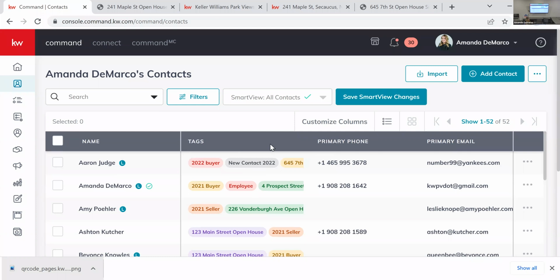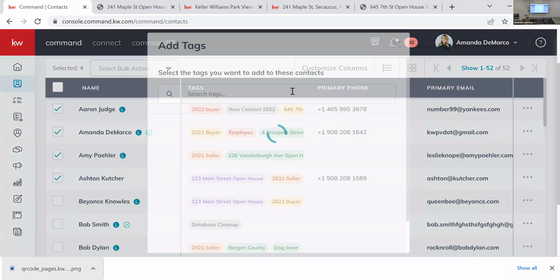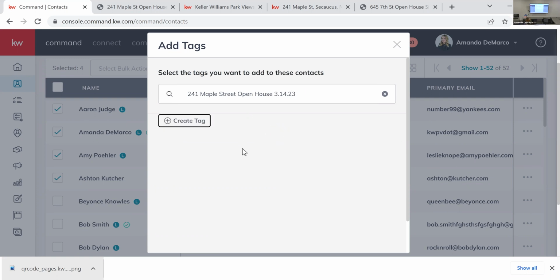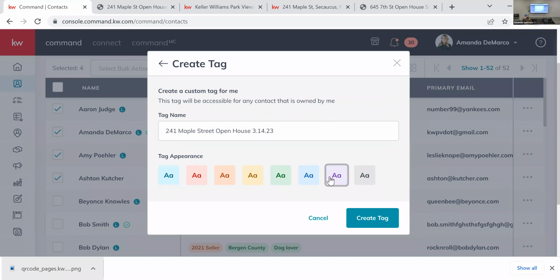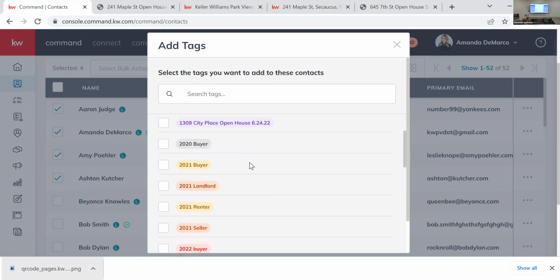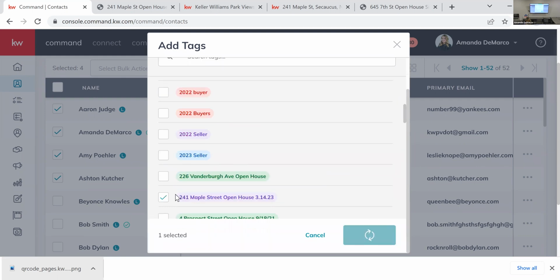We can go in here and say, all right, everyone that was added into my database today from that is going to be from the open house. I can go in and I can select all of those people, select a bulk action, and add a tag. Oops, 2023, not 2022. I'm going to create that tag. And here's my color. I want all my open houses to be purple. Great tag. And there we go. So now I've created the tag. I'm going to go in and find it. It's already been selected. I simply scroll down and click on Add Selected.